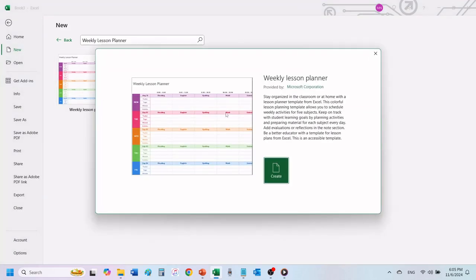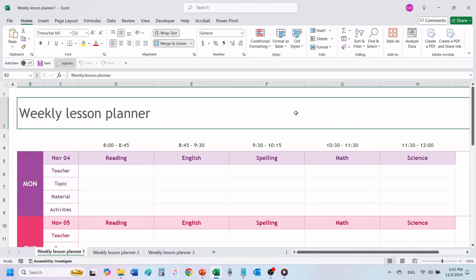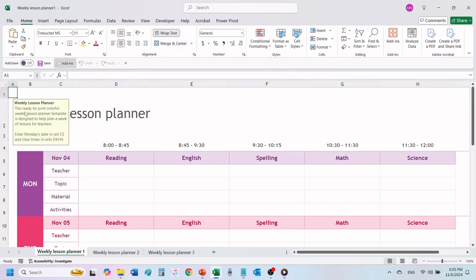In the window that opens, Excel tells you about this weekly lesson planner, and what it is best used for. Next, click on Create. Excel will load your weekly lesson planner, ready for you to use. Cell A1 tells you that this ready-to-print colorful weekly planner template is designed to help plan a week of lessons for teachers.